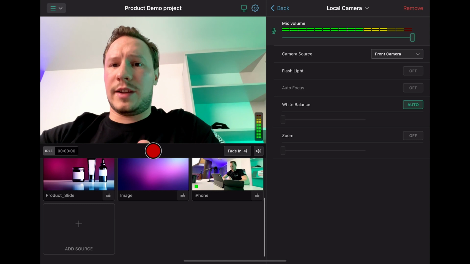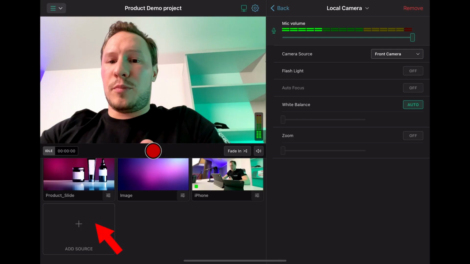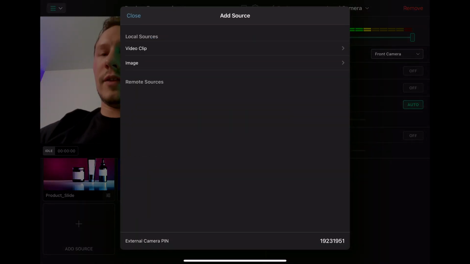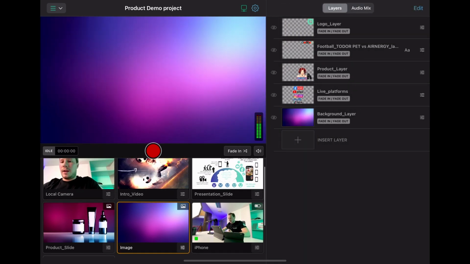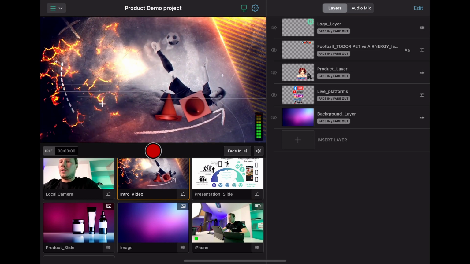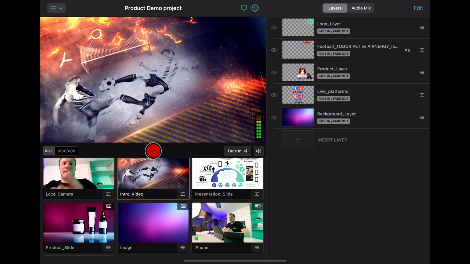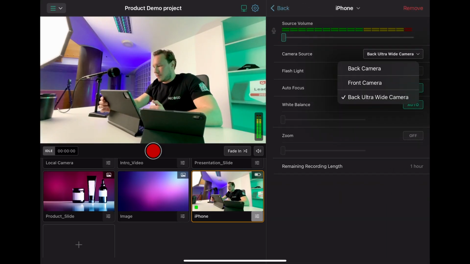So what else can you do? Here, in the add source panel, you can add not just extra camera sources, you can add pictures and videos at the same time, of course. So here I just added a picture as a background. Here I added the presentation slide that I created previously, and I sent it directly to this device's storage. Here is a video. It's a super intro to do before, let's say, a soccer game stream. Let's go back. A picture can be a source, as I showed you previously, and the picture can be a layer, not just a source.